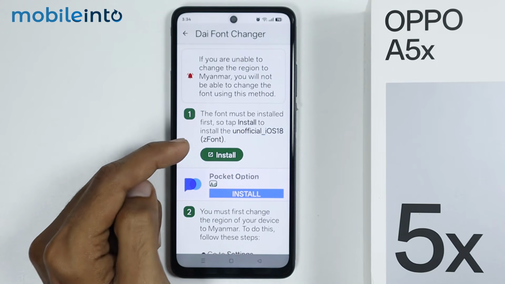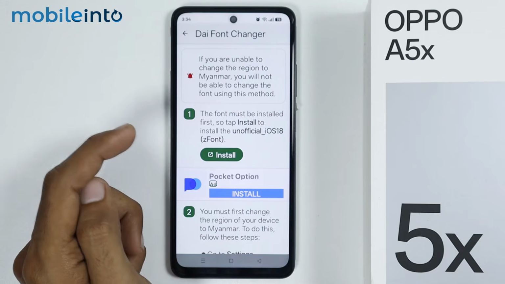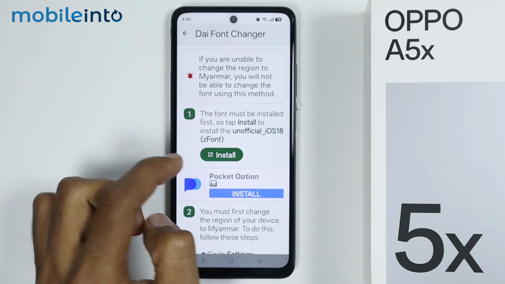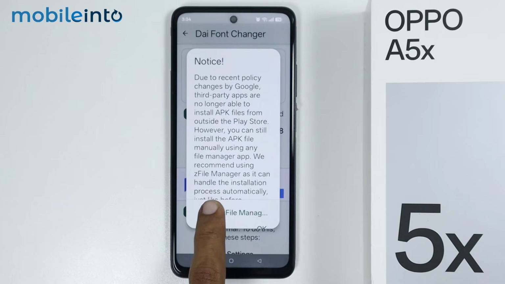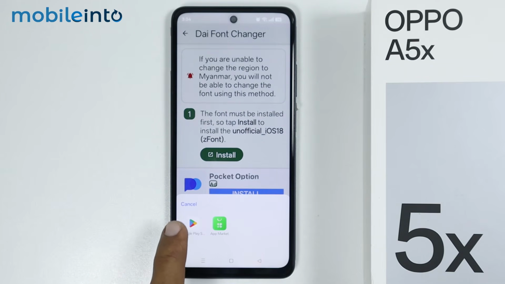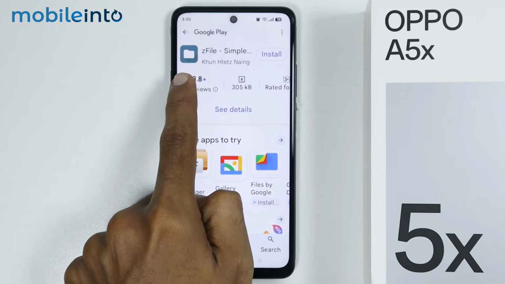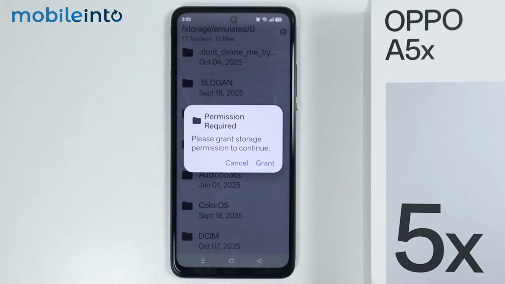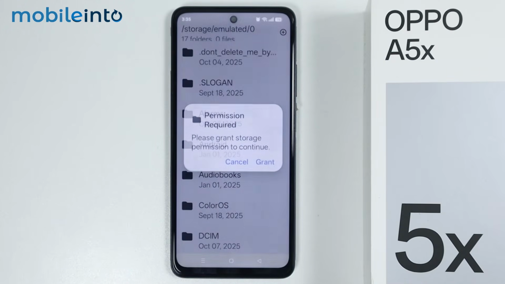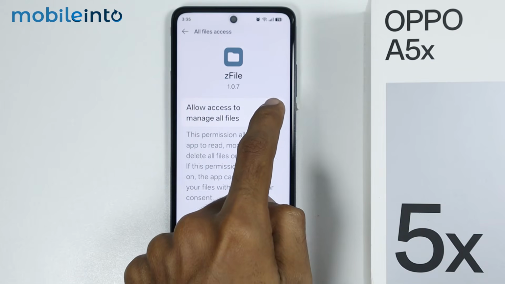For the first step, just install the unofficial iOS 18 on your smartphone. For that, just tap on Install, then tap on Install Z File Manager. From here, select Google Play Store. Now just install this app. Then tap on Open and select Grant. Now just enable this toggle.